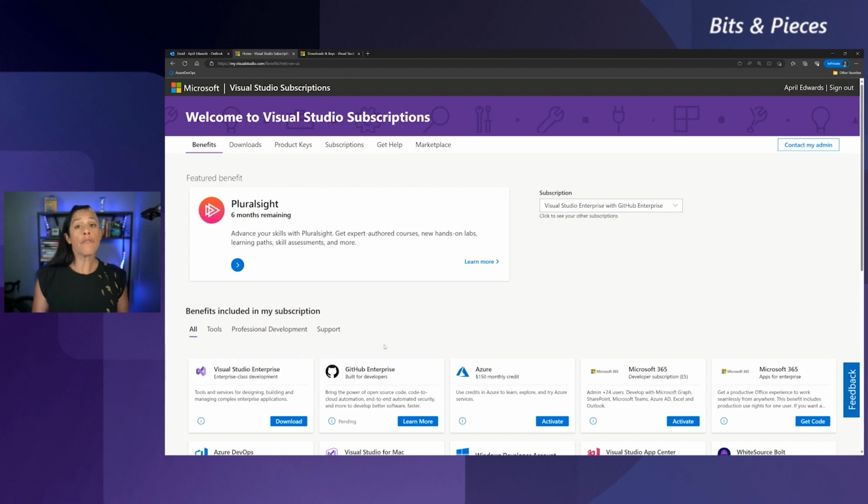You can find more information about each of the benefits in the documentation for Visual Studio subscriptions, which is also linked in the video description for easy access. Now, I'm going to come back and highlight a few of the benefits after we complete our tour of the portal. You can skip directly to the benefits by selecting the chapter in the description below. Now we're going to move over to downloads and product keys.